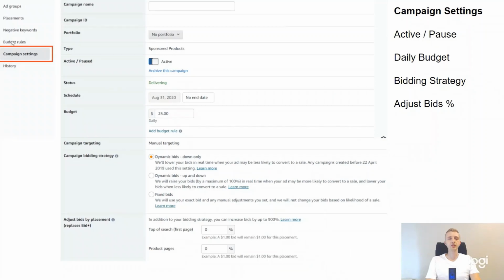Alright, so after budget rules in the menu, we have campaign settings, and if you click on that, this screen here comes up. And here you can simply name your campaign or rename it. You can change or add a portfolio to a campaign, so basically categorize the campaign. Maybe you want to have a portfolio just for activity books or just for coloring books or whatever kind of books you make. You can have a different portfolio for each type of book. Here you can also pause or activate the campaign.